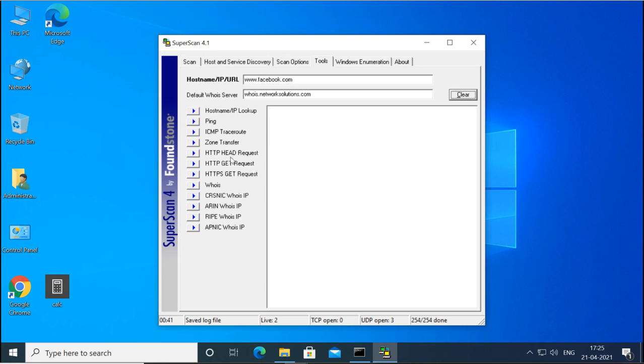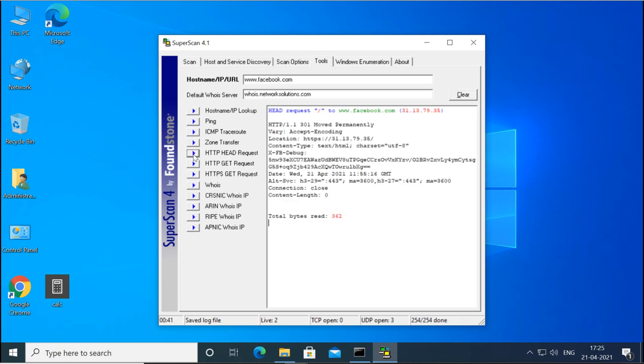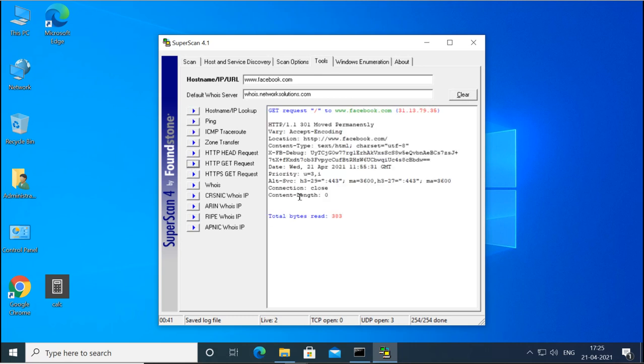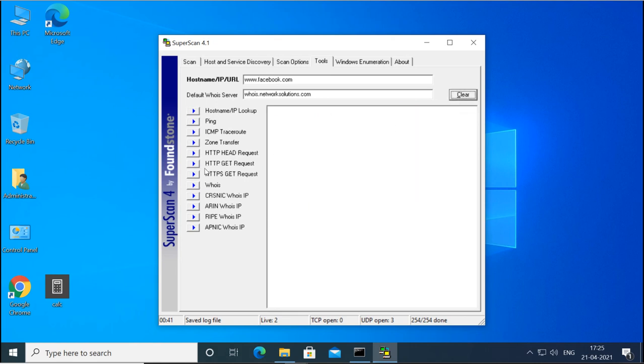We can try to get the HTTP head request, and by this we can try to guess the technology and server. We can try to get the head request, get request, and if it is HTTPS, then we can get the HTTPS request also. Now this is not an HTTPS site, this is normal HTTP, so it is not having that.